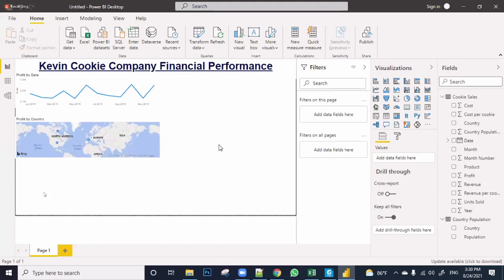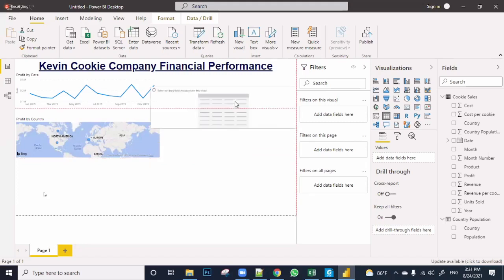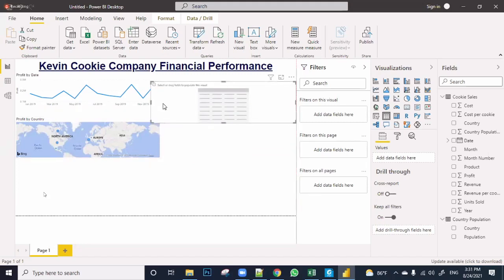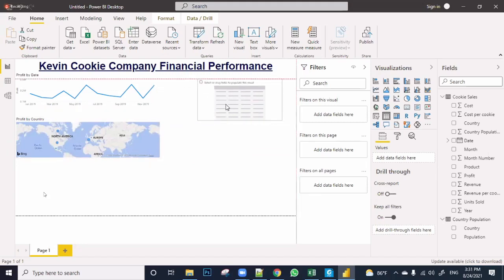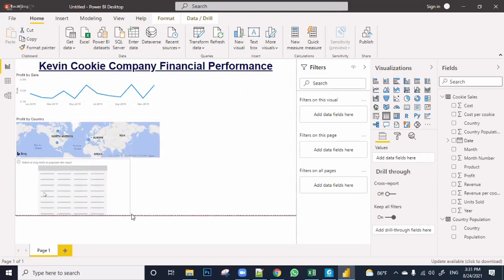Now the next, I want to get a table. What you can do is drag a table and put it here, or you just click on a table, and it will automatically insert the table into your report. Now you just click here and there. You can adjust the location like this, and you can change it like this. We will put it here.